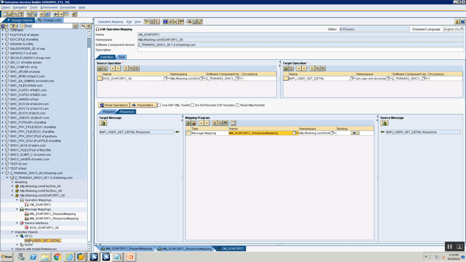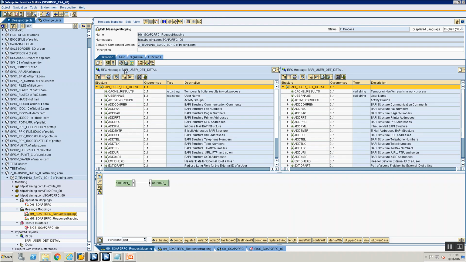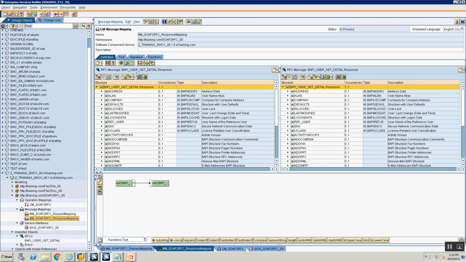We have imported an RFC, we have defined a service interface, and for the first time we've defined a service interface that is outbound and synchronous. And because it is synchronous, PI is now asking us for a request structure and a response structure, and we provided them with the request structure and the response structure, which is equivalent to the BAPI's request structure and the BAPI's response structure. Then we went ahead and defined two mappings, one request message mapping, where the request message of the BAPI gets mapped to the request message of the BAPI, and one response message mapping where the BAPI's response gets mapped to the BAPI's response.